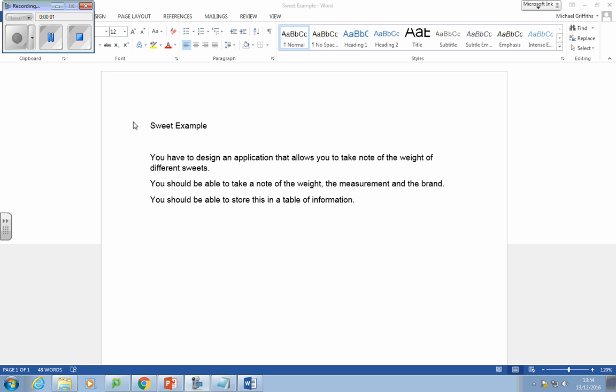Okay, so in the mock example, I've been asked to design an application that allows me to take note of the weight of different sweets. I should be able to take note of this weight, the measurement that they're getting weighed in, and the brand. You should be able to store this in a table of information. So very similar to what you're being asked to do, right? The inputs are slightly different, but nothing drastic.